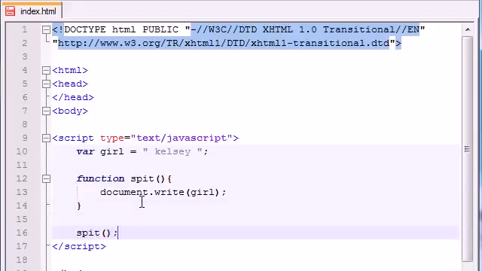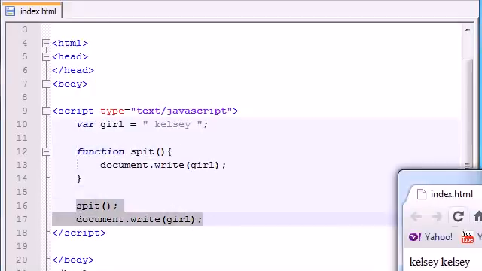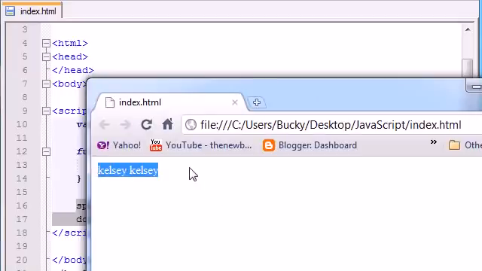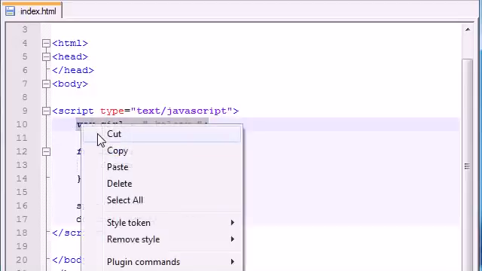Let's just go ahead and call spit, and when I run that line of code, it's going to type out Kelsey. And now, let me go ahead and document.write that variable, and then this is going to print out Kelsey. So anyways, the point I'm trying to get across is whenever you have a variable outside a function, you can use it both in the function and anywhere else in the program. So let me go ahead and refresh this, and it says Kelsey, Kelsey, just as we predicted. Simple enough.